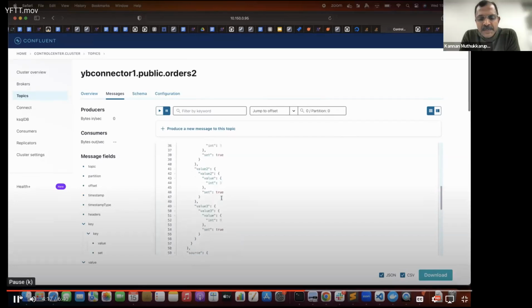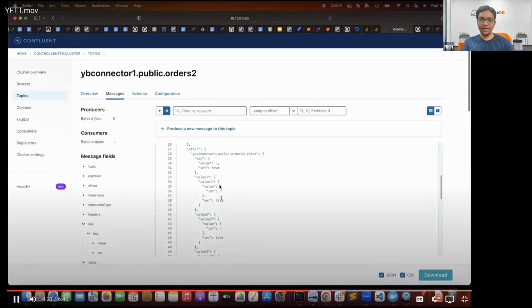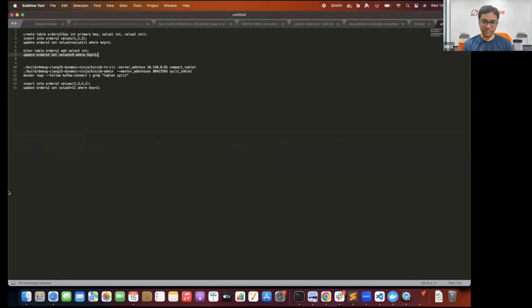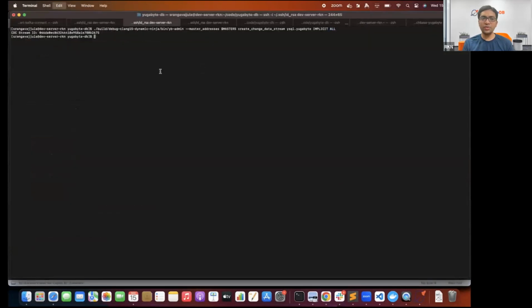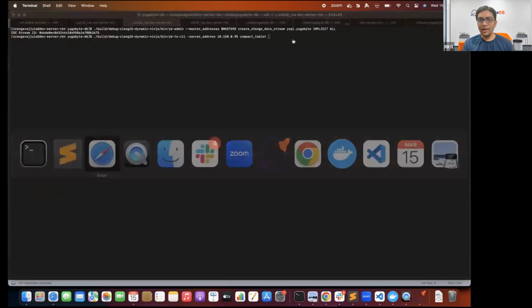Sure. So now we have the update record shown up here. Finally, let us see the behavior with tablet split. What I want to do is split the tablet manually. Before that, we should know the exact tablet ID. We have a command to do that.